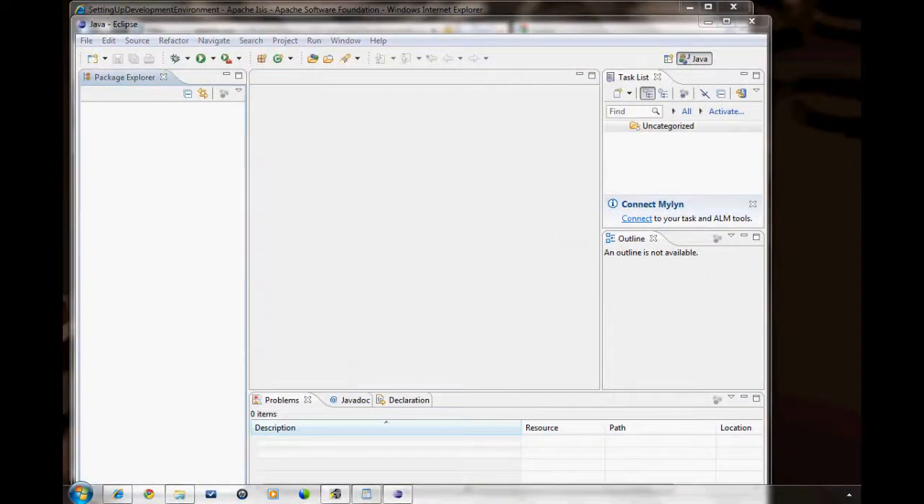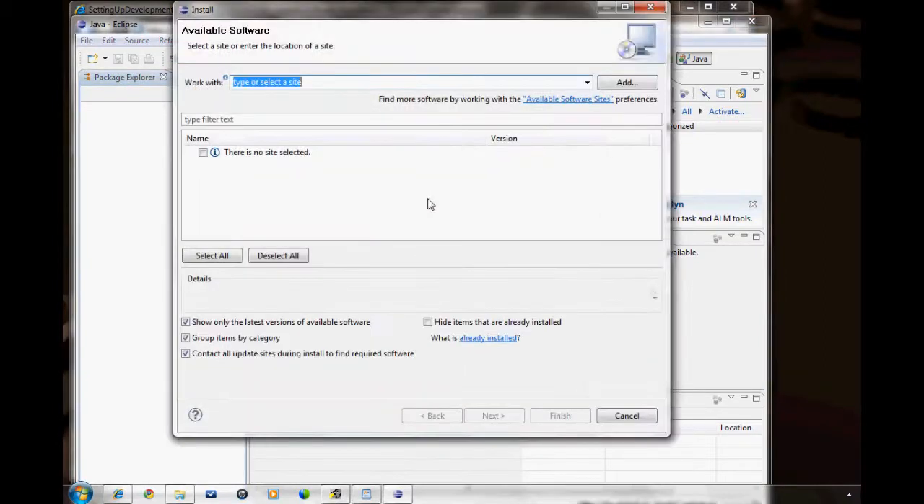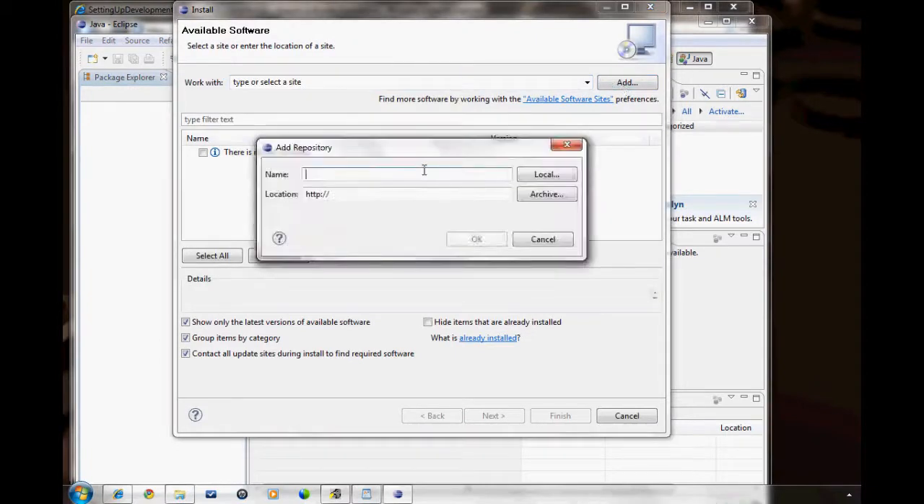Now that I have Eclipse started, I want to go under Help and install new software. This is where I'll go ahead and add, and what I'll want to add are two things: my Subclipse and M2 Eclipse, so that I can have both Subversion and Maven available within my Eclipse development environment.